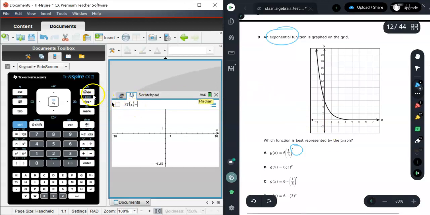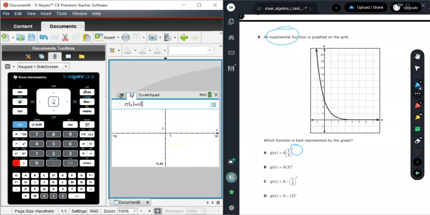I did my graph, and I'm going to input each one of these and see which one looks like the graph that they presented. The first one is 6 times parentheses 1/3, and 1/3 is 1 divided by 3. Then we want to create an exponent, so we want the x to actually be the exponent. There are two ways you can do this, and I'm going to show you. The first one is the caret.